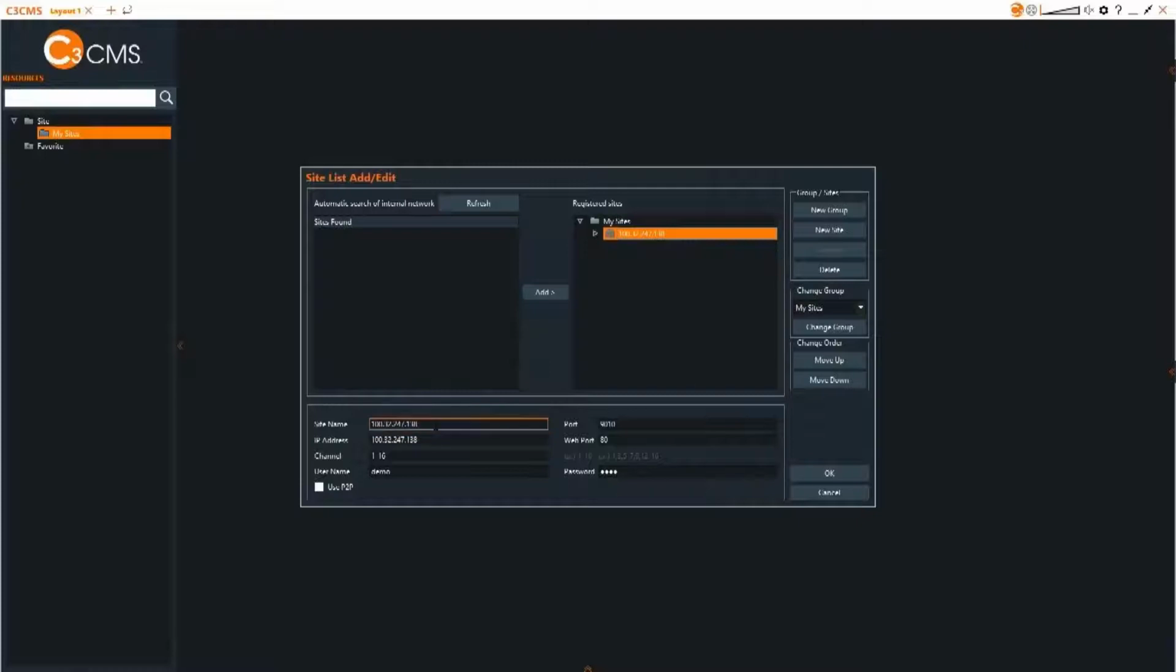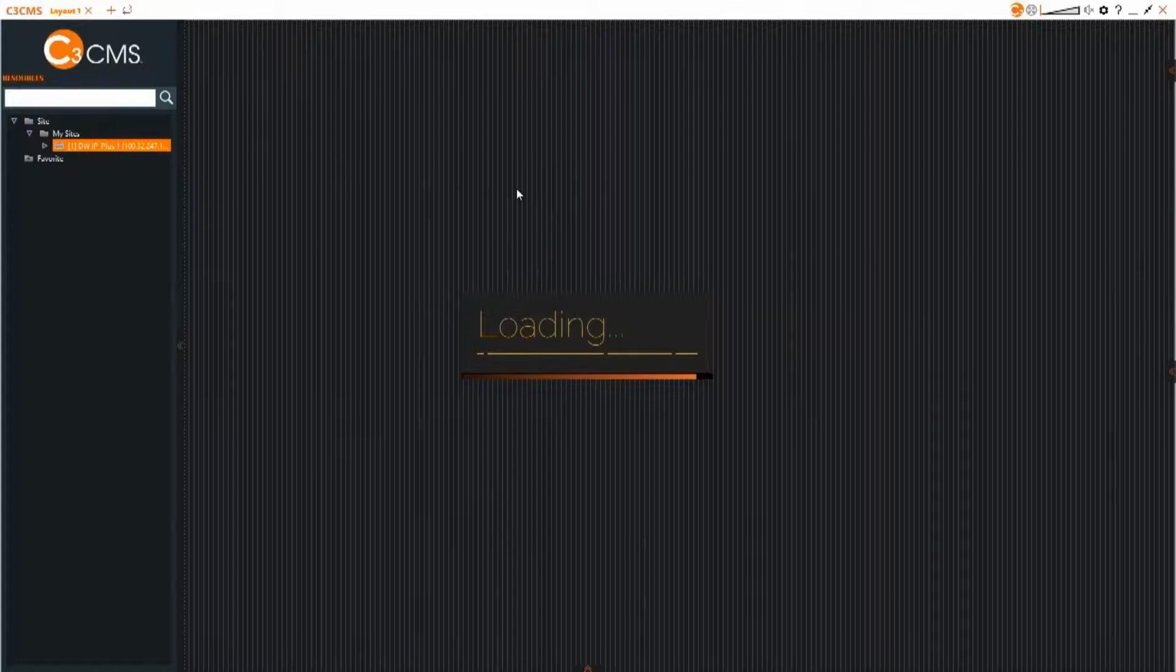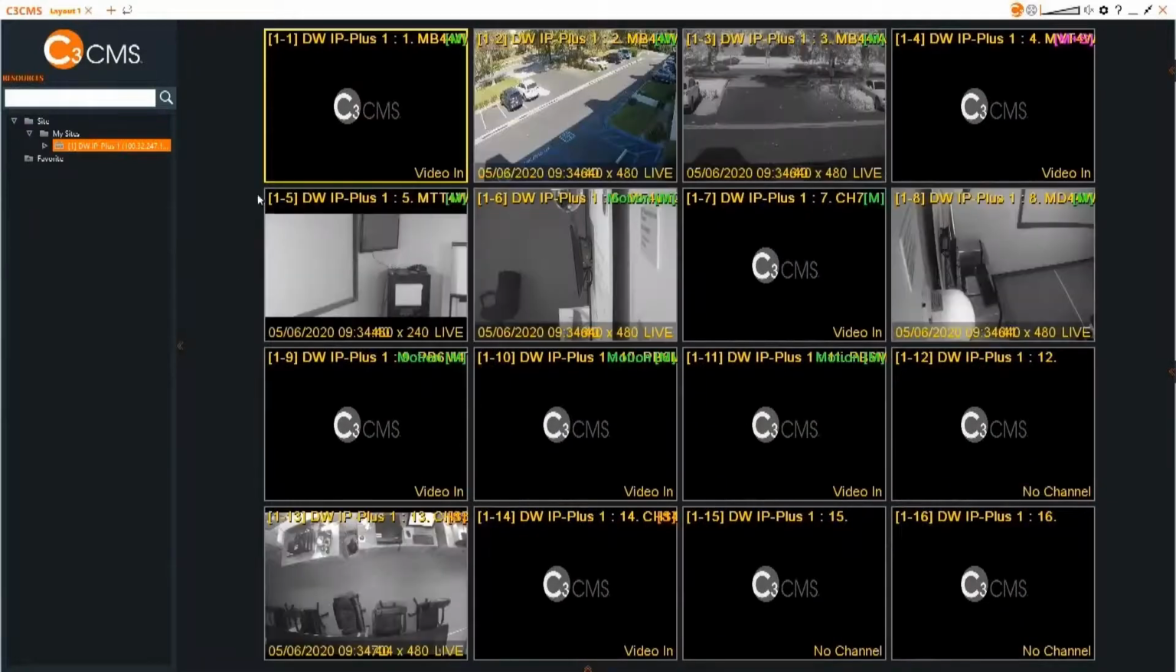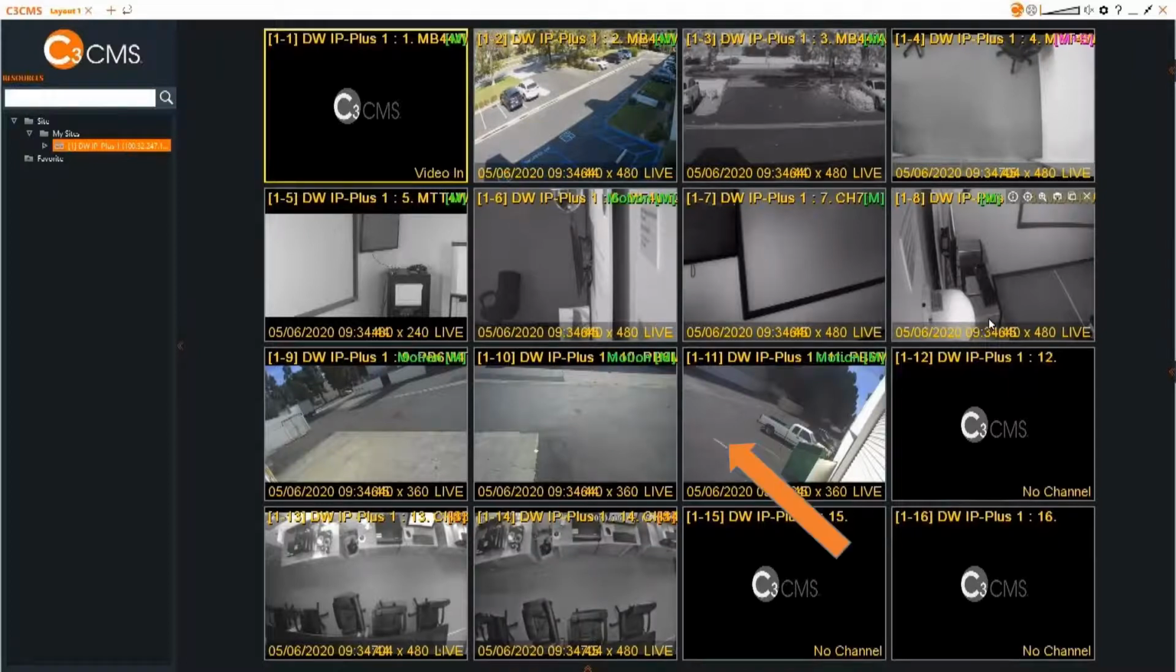Now you can add a new site, edit the site, or edit the site name. So in this case, I'm just saying DW IP Plus. And then I can go over to my sites and just drag it over and view my live video, playback, whatever I need to do on this particular part of the system.